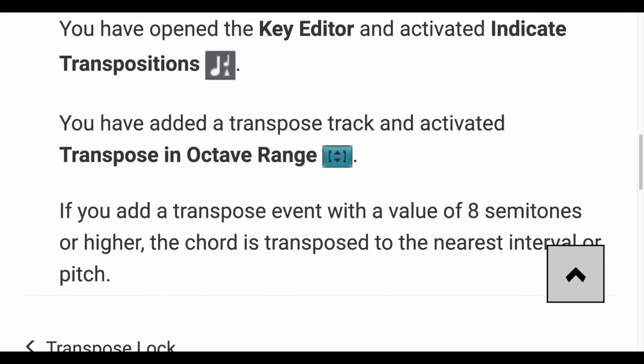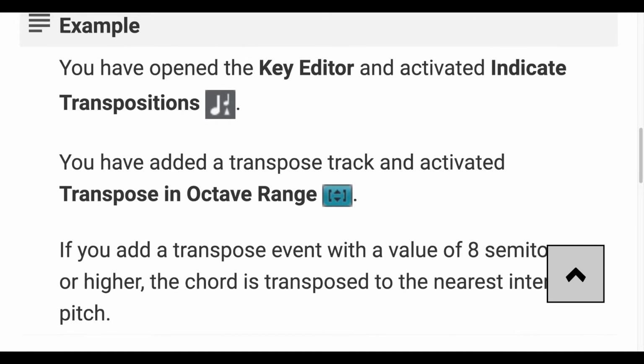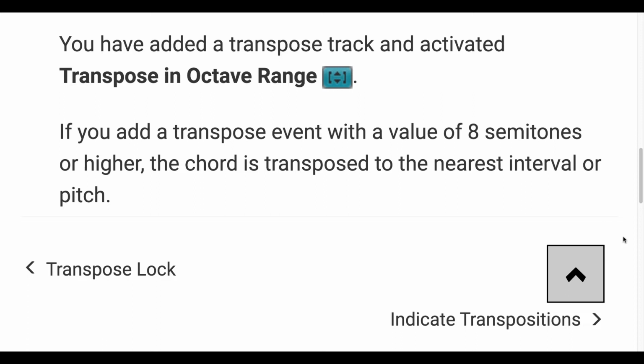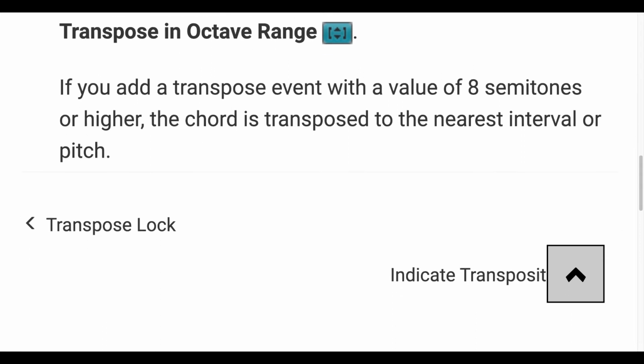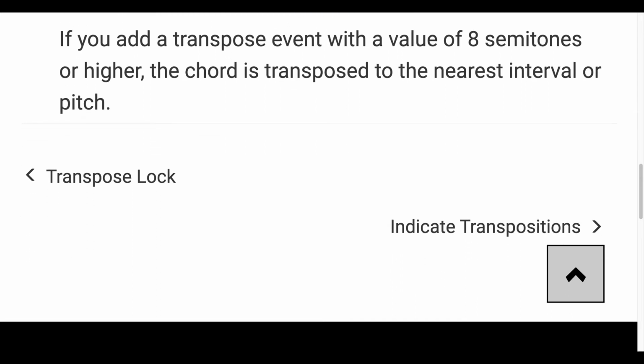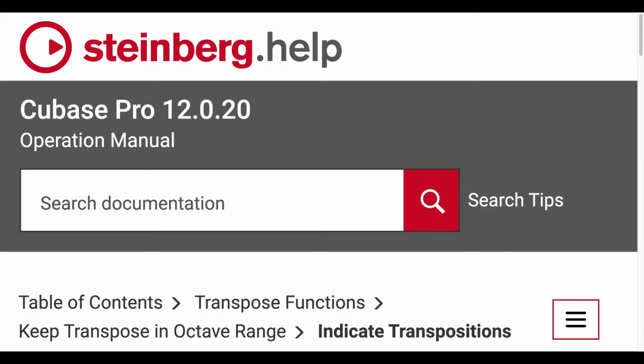Example: You have opened the key editor and activated Indicate Transpositions. You have added a transpose track and activated Keep Transpose in Octave Range. If you add a transpose event with a value of 8 semitones or higher, the chord is transposed to the nearest interval or pitch.